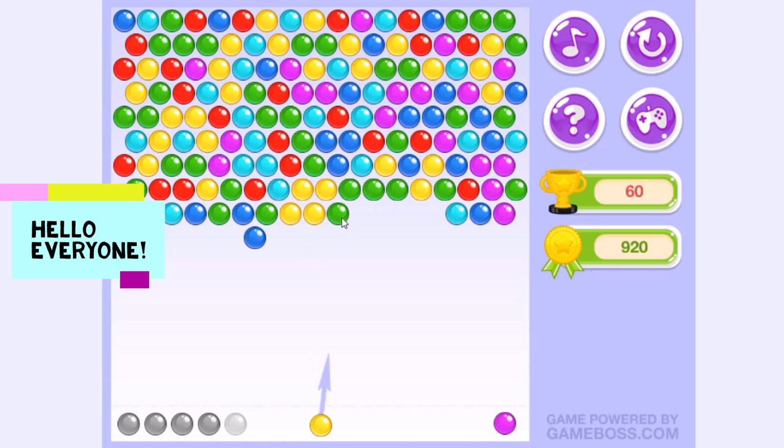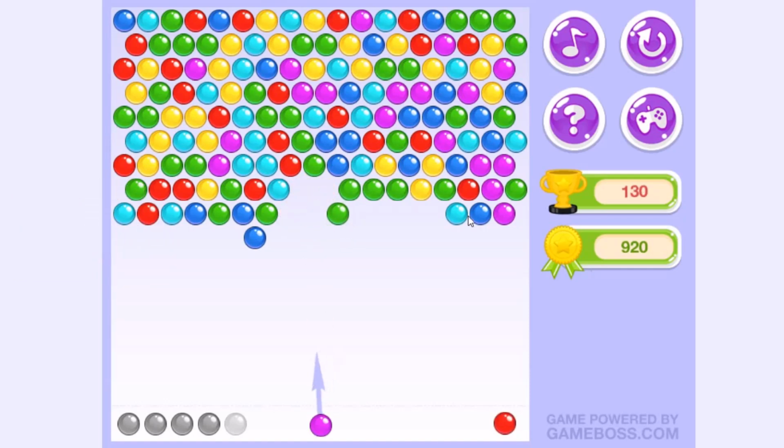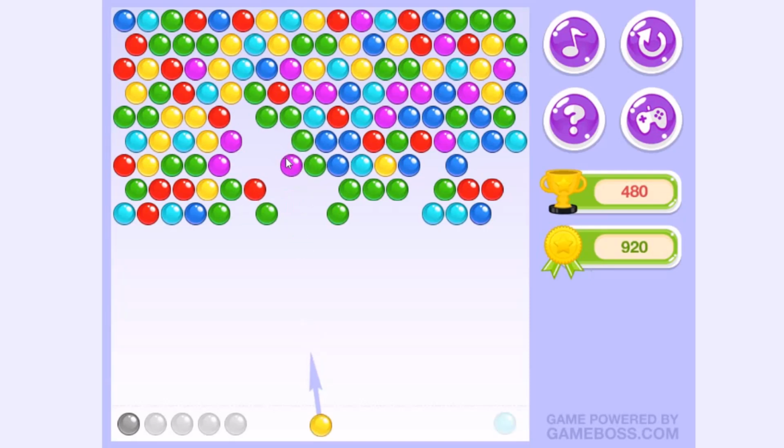In this video, we'll be creating a bubble shooter game in Scratch 3.0. This is part 1 of the tutorial. This gameplay is an example of how this game works. It is made by GameBoss.com. We can shoot randomly selected bubbles on the bubbles above in order to blast them. If 3 or more bubbles of the same color are together, they get blasted. So let's get started.